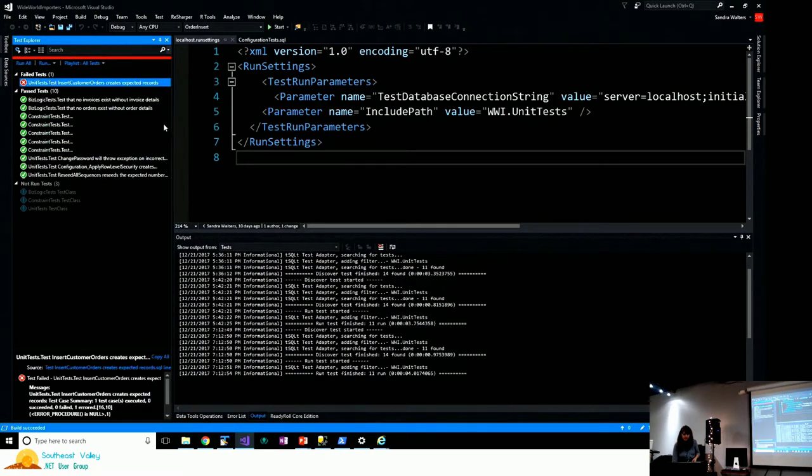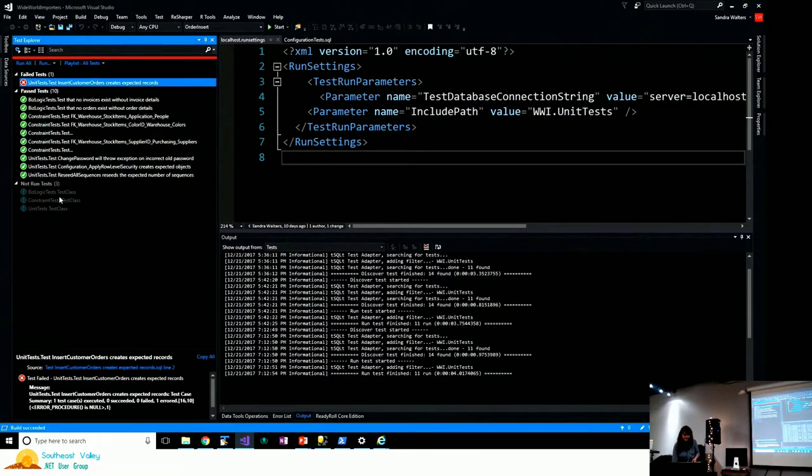And once again, insert customer orders is failing. You'll see here, not run tests, it does detect the fact that I have a set of test classes. So it shows the test classes or the schemas here, but they're not actual unit tests. They can't be run. I did read a forum where the gentleman who wrote the test adapter, his name is Ed Elliott, says, yep, that's just the way it works. So it's obviously not a big concern of his. It's no big deal, really. They're just there.